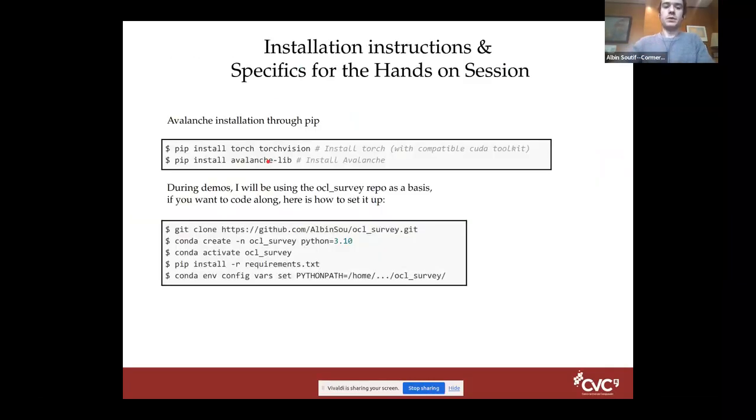Okay, first of all, for those of you who want to code along during the presentation, or maybe try to use the library while I'm explaining, you can install the Avalanche library very easily through these commands. During the demos, I'm going to use the repo that we created for the online continual learning survey. You will find the instructions on how to install it on the repo, which I give to you here. And I added a demo file that you will find on this repo as well.